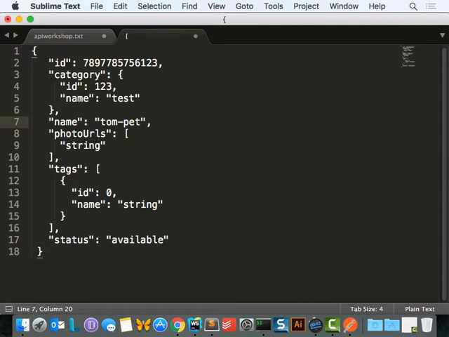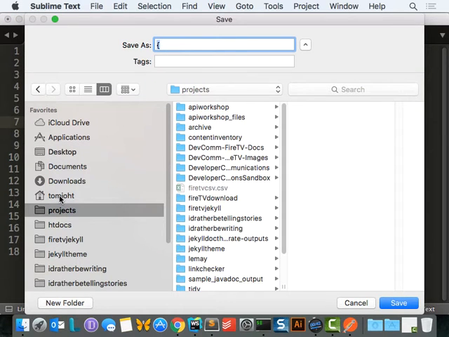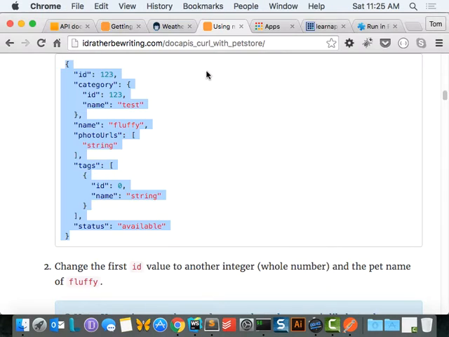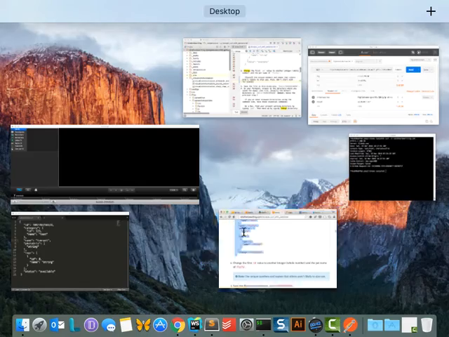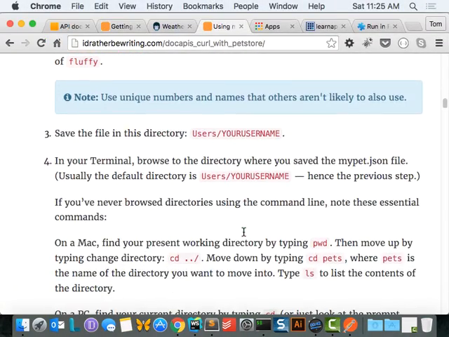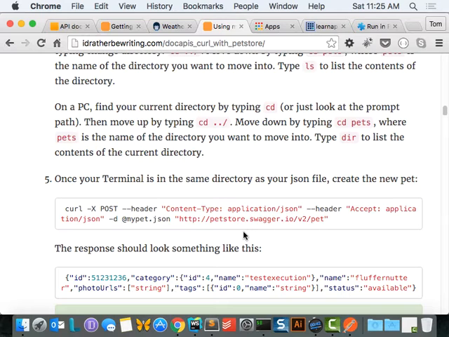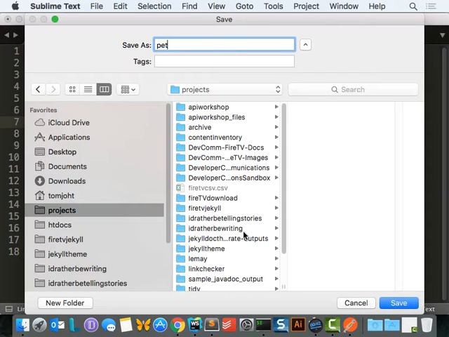So I'm going to save this. I really like a certain folder on my computer. I'm going to call this, what did I say to call this? mypet.json. Okay, so save it as mypet.json.